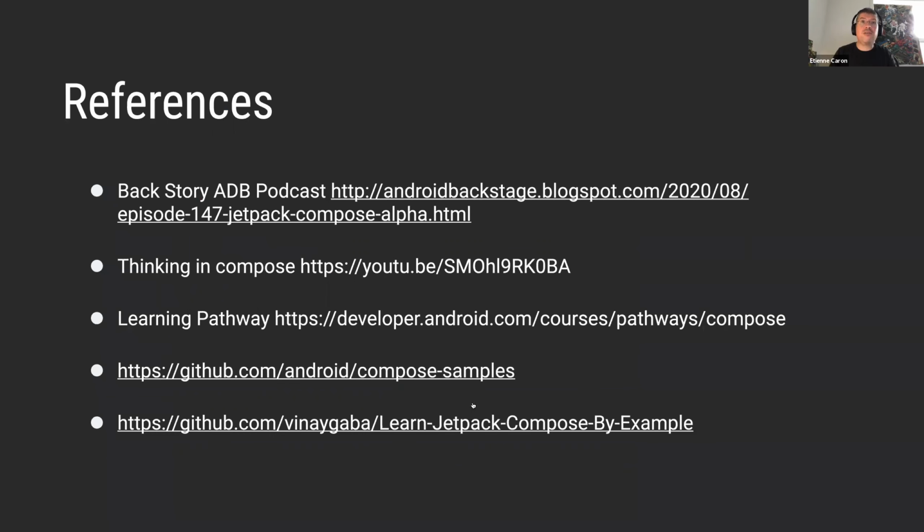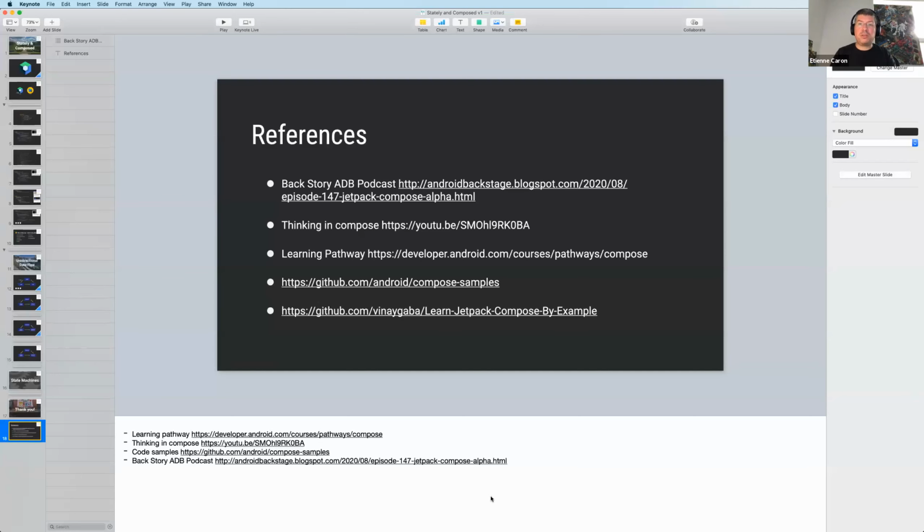If you look, Vinay Gaba is giving a talk tomorrow about this very repo, Learn Jetpack Compose by Example. He's going to go, I believe, very deep into all the different UI options and all of the good UX stuff that I did not cover purposefully. So I recommend you check that out.